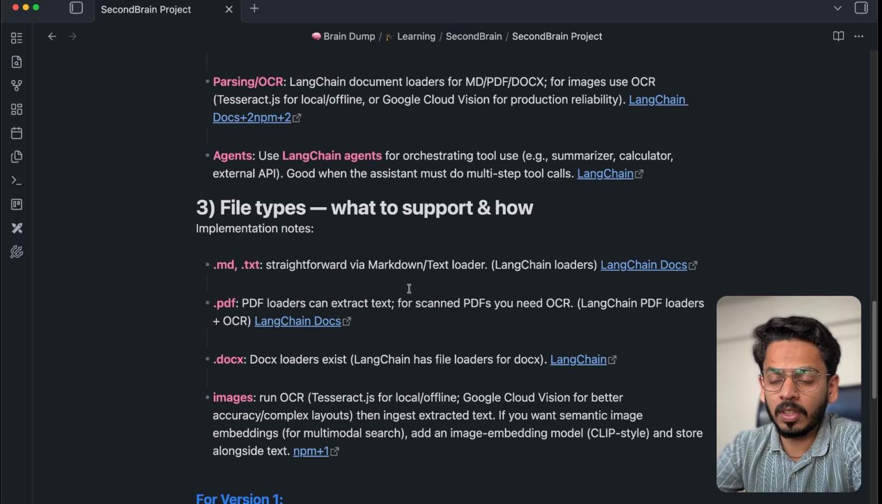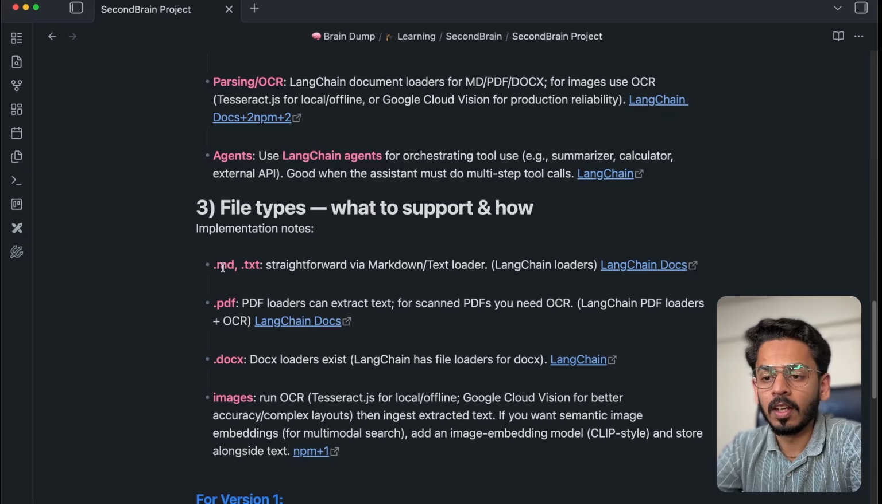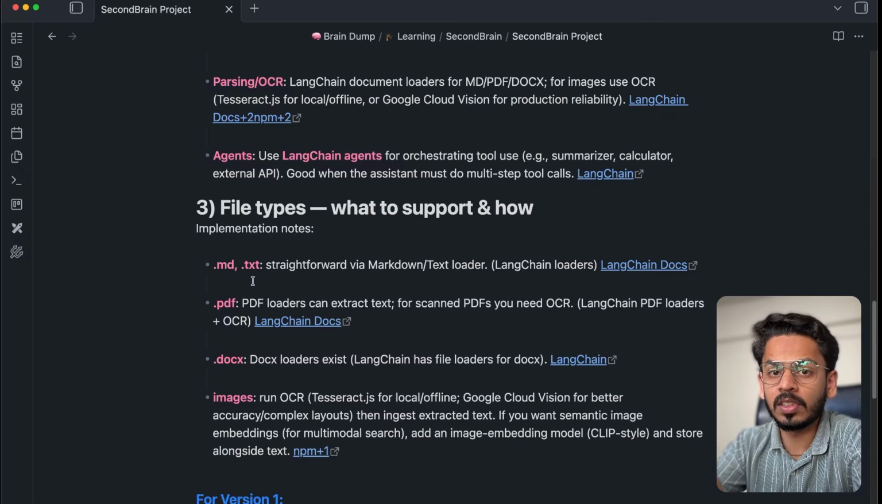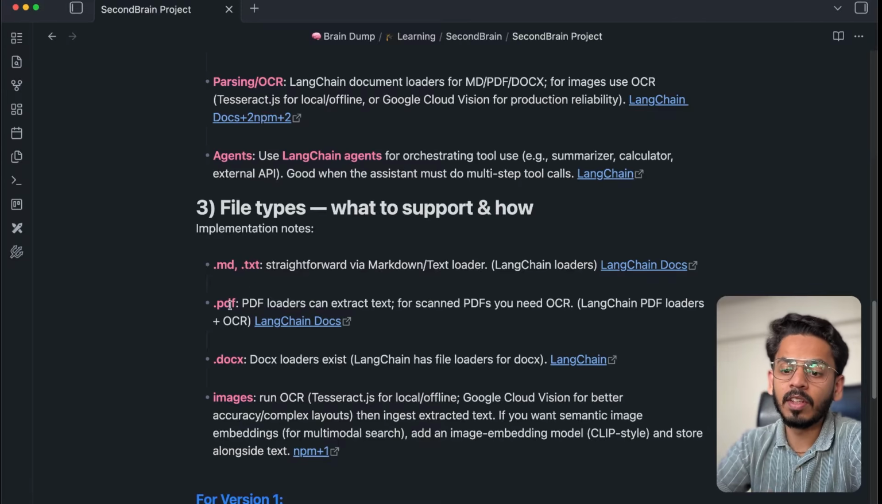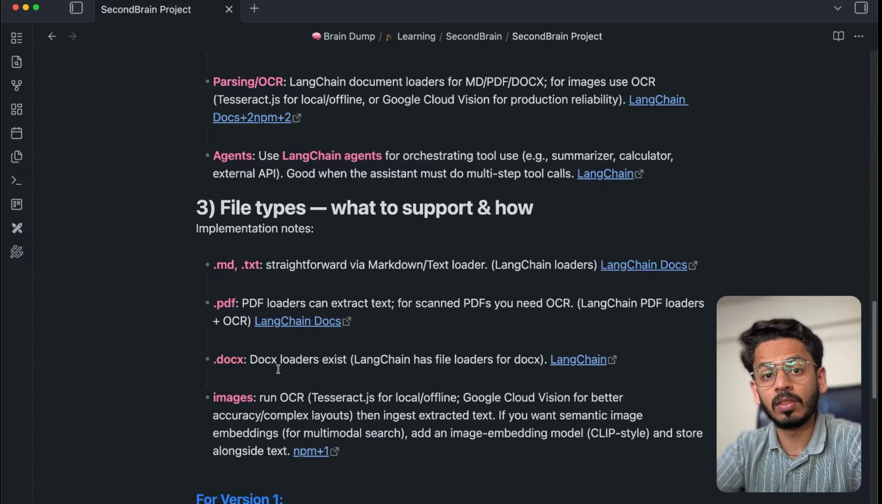For this particular series, we will start with an MD file. It's not that we'll only be doing MD; we'll start and do it one by one. For the first time, we'll take the MD file, parse it, and do a complete RAG pipeline. Then we will go with PDF files, doc files, and also images.